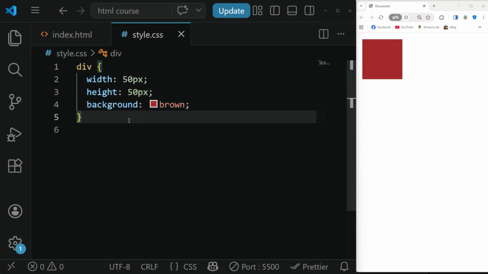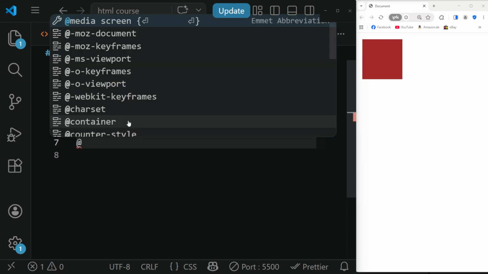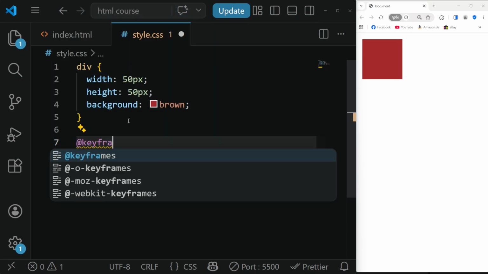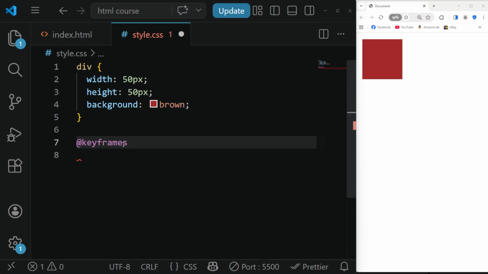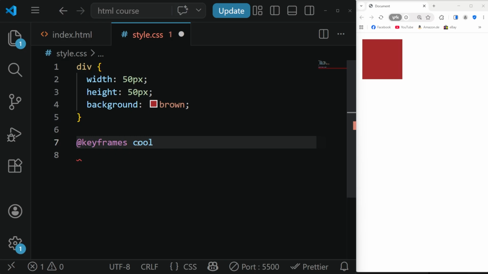And now we can create an animation by first defining it. So first of all, we have to define an animation, and we can do so by using @keyframes, like so. This here just says we want to create an animation. After that @keyframes statement, we have to define a name for our animation. And this can be pretty much anything. This can just be cool, for example. So now I create an animation that has the name cool.